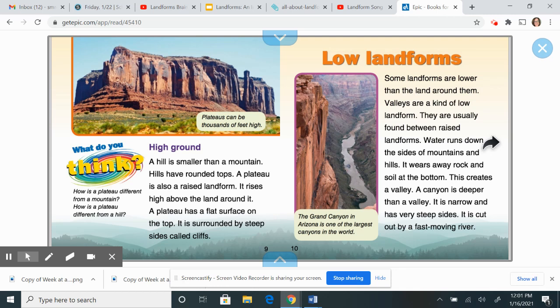What do you think? How is a plateau different from a mountain? How is a plateau different from a hill? High ground. A hill is smaller than a mountain. Hills have rounded tops. A plateau is also a raised landform. It rises high above the land around it. A plateau has a flat surface on the top. It is surrounded by steep sides called cliffs.